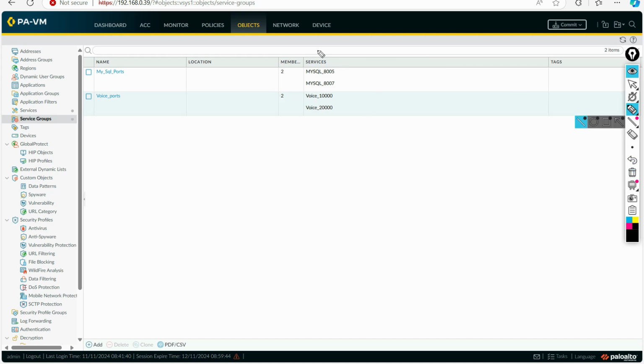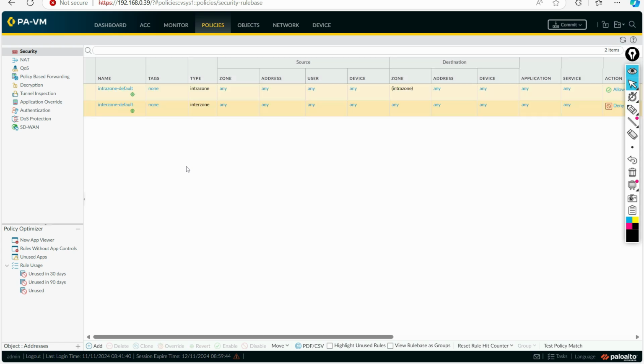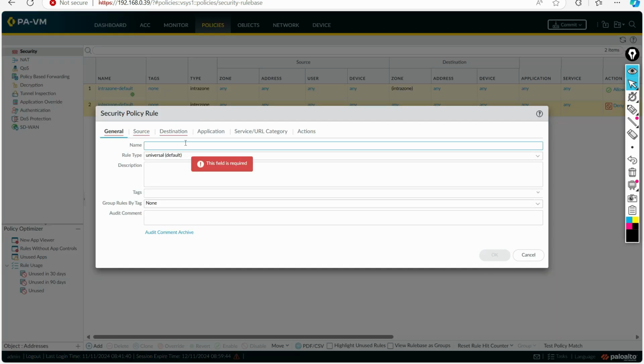We have to use these services and service objects in the policy. Let's say I have a requirement to open voice traffic. So now I will create one policy based on our voice ports. Instead of taking an individual voice port, I will take a group.